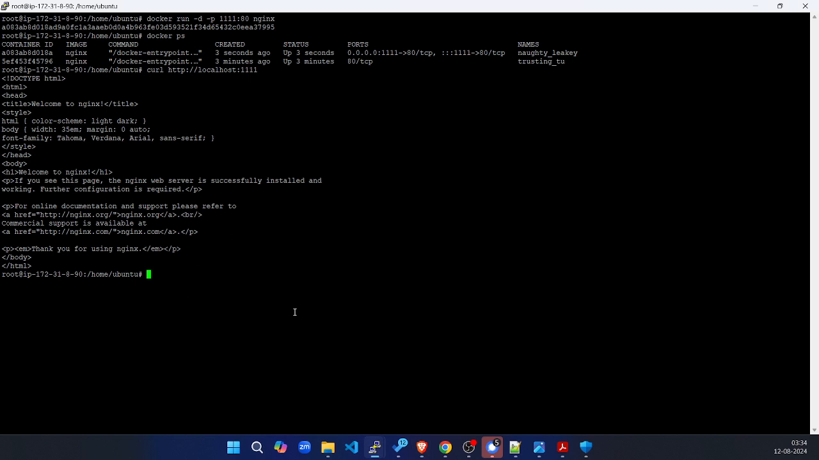How to stop the container? It's simply docker stop, then container id. Docker stop container id. Container id is this value. Container id or container name, anything you can pass, but container name we have not yet set, so I'm using the container id.